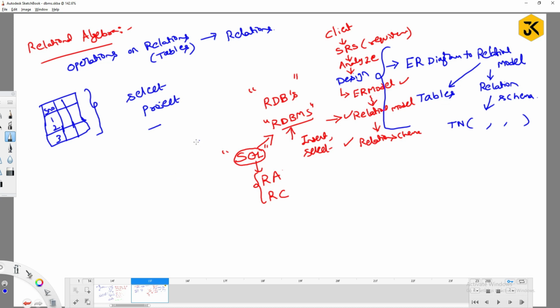So like this we can perform various kinds of operations. All those operations are performed on relations, and the result you are going to get is again a relation, right? For example, I would like to select the student whose serial number is 1. What you are going to get is once again a relation, that is serial number 1. That's it. So that is the definition of relational algebra, right?